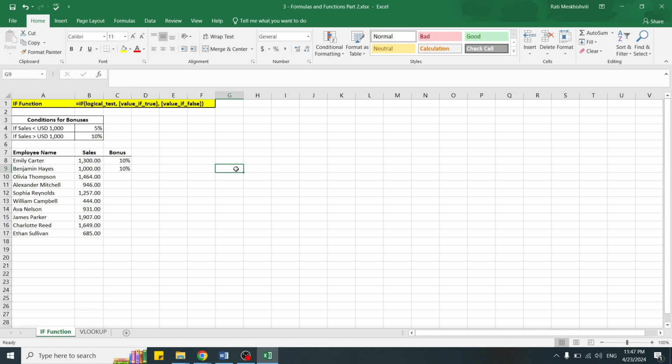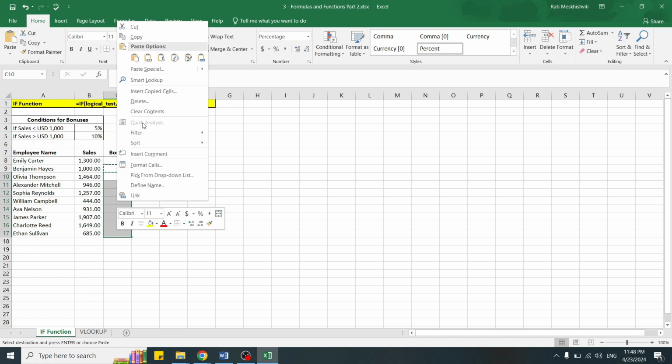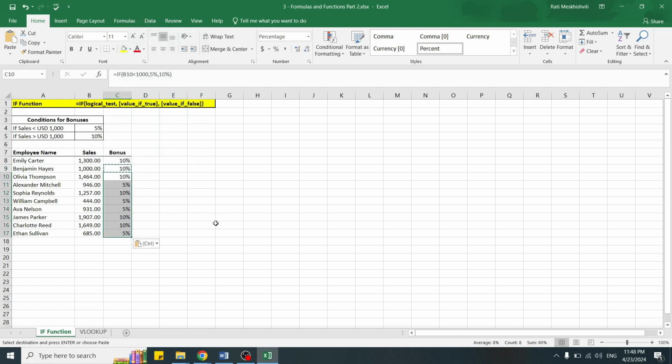To continue determining bonuses for all remaining employees, we have two options. First, to continue writing if function for each employee, or second, to simply copy our last function for remaining employees. Copying the function would be the best option for us, as it will save us valuable time. In order to copy the function, we can simply click on the cell that contains it, right-click on our mouse, and choose Copy. We then choose the cells where we want to paste the function. Again, right-click on our mouse and choose Paste. We now have bonus allocations for all our employees.